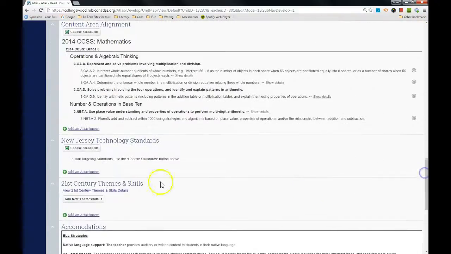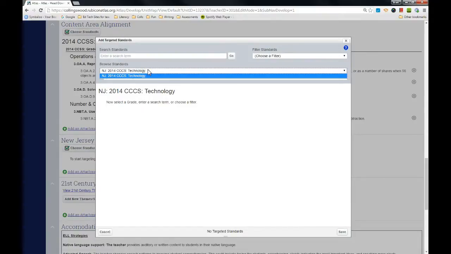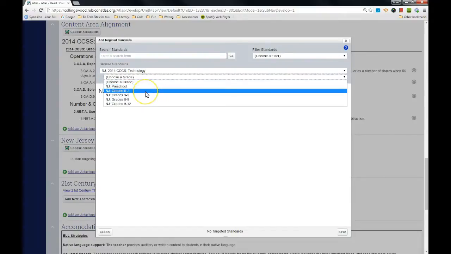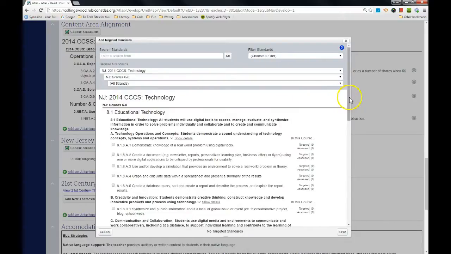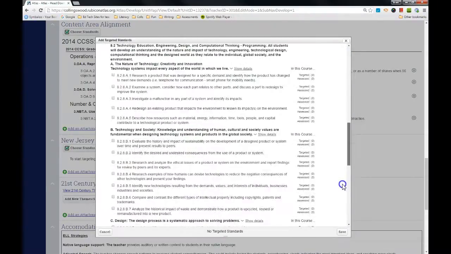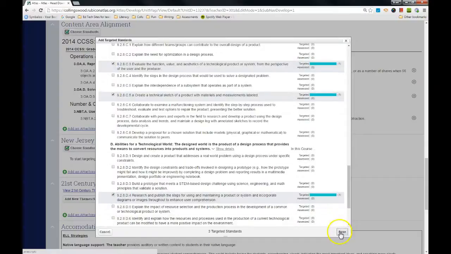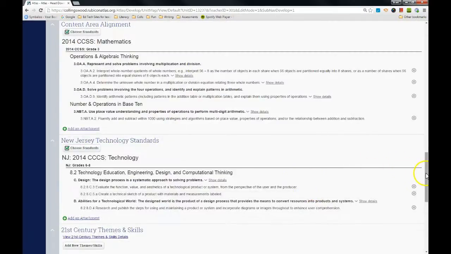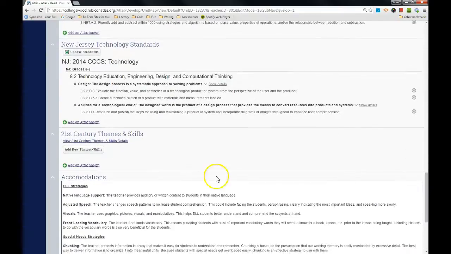The bottom 2, New Jersey Tech and 21st Century Themes, to me are pretty similar, but it's not up to me. So you'll see this when you start, and then you're going to choose a grade again. This time they are grouped, so this time I'll do middle school. And you're going to be choosing between Ed Tech, Tech Ed Engineering, et al., and that's it. And once you click, they will then appear. But again, that's not a negotiable section. You need to have something for tech standards because everything we do should involve some technology.